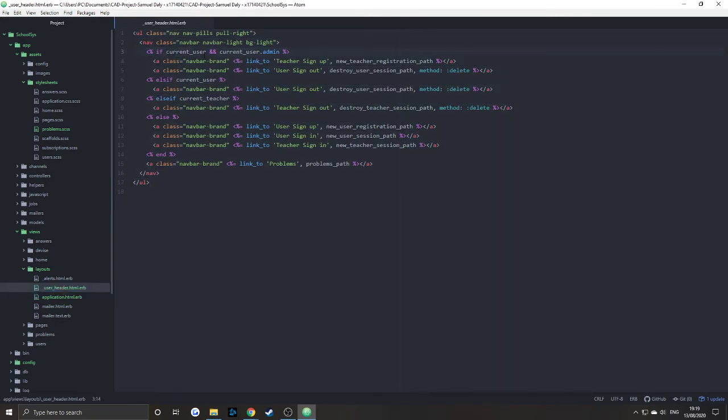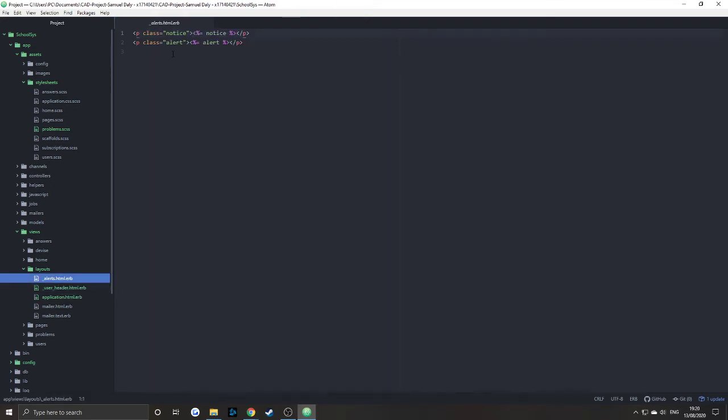So if the current user is an admin, it shows teacher sign up and user sign out if they're signed in. And if the current user is just a user, they can sign out. If the current user is a teacher, they'd have teacher sign out, and else if they haven't signed in, they have user sign up, user sign in, teacher sign in. Teacher sign up isn't there because only an admin can make teachers. And then for my alerts, this is basically just something that I call at the start. So if a user is signed in or if a user created an account, they'd be alerted with this.